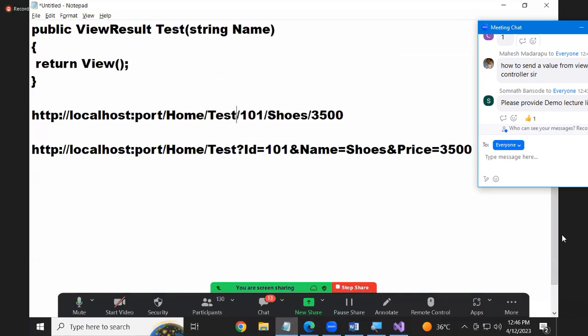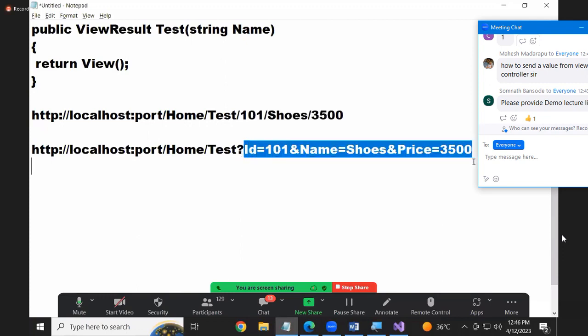You can put a slash after the action method and pass your values. Okay. If I don't use route config, if I don't define the ID name twice in the config, then what should I do? I should type like this.